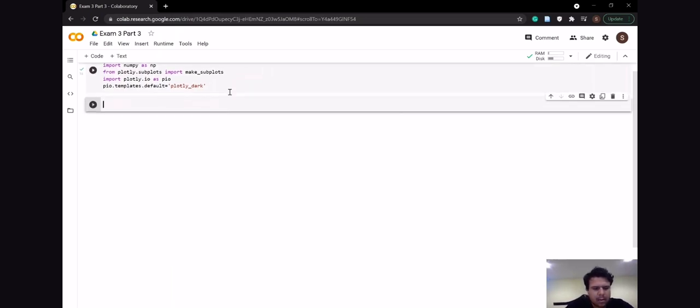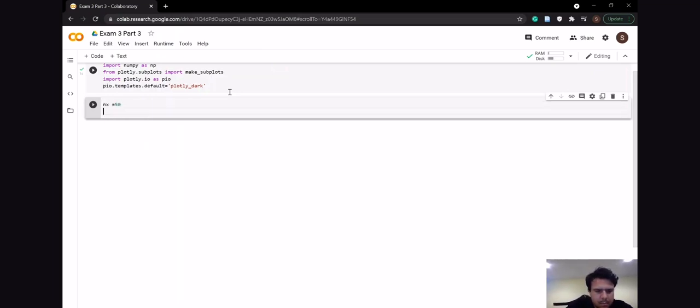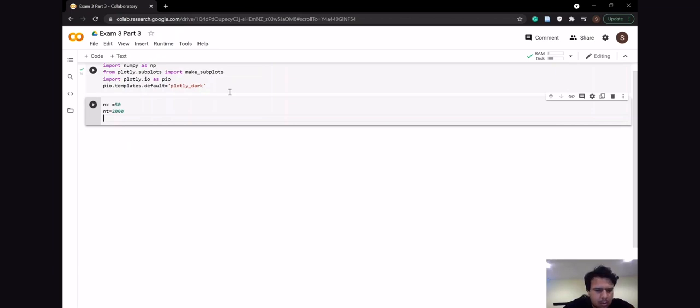Now that we have that, our next step is putting in the number of increments. Our size is 50 meters, so we have a 50 meter node, and we are going to do nx is equal to 50, and then nt is equal to 2000, which are our time increments.